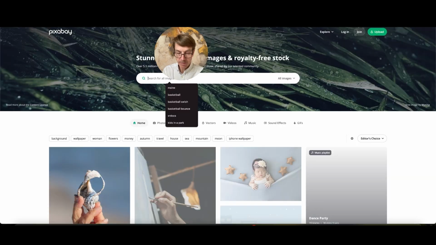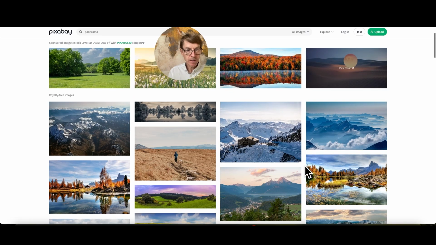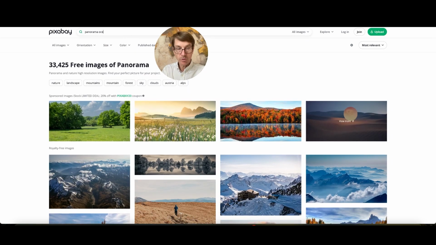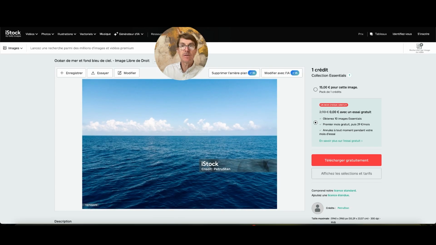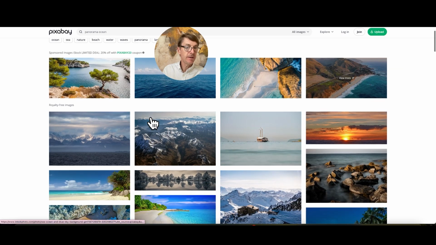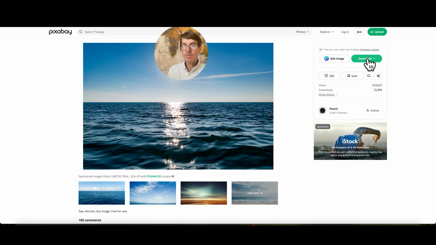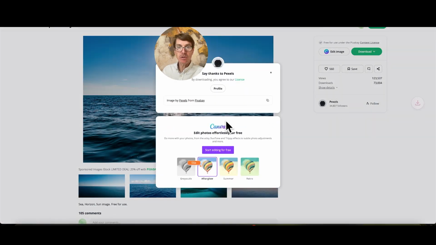But let's talk about another way that we can do this. Let's go to Pixabay and search for panorama. 33,000 panoramas. And we want one that is of the ocean. So let's go panorama ocean. Perfect. This is not a free photo. This is one that is sponsored. So let's go to, there we go, this one. And we want to download the largest one possible. First, you have to sign in, then download it at the largest size possible.